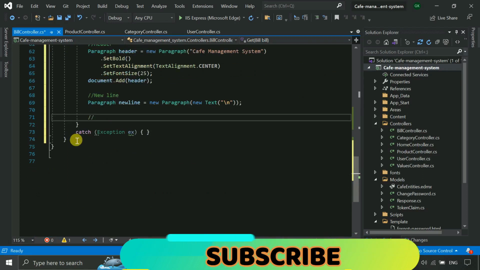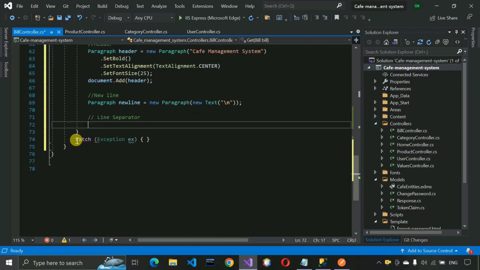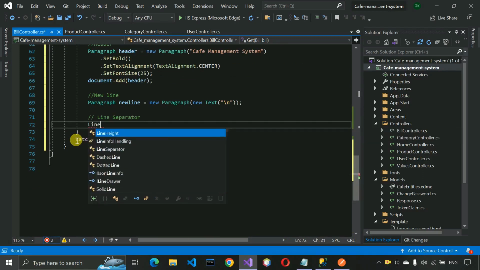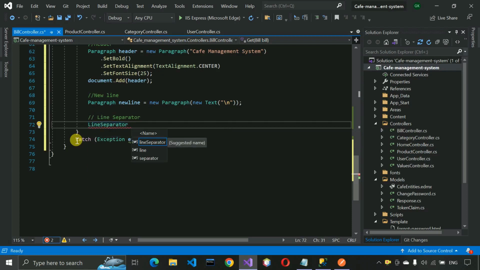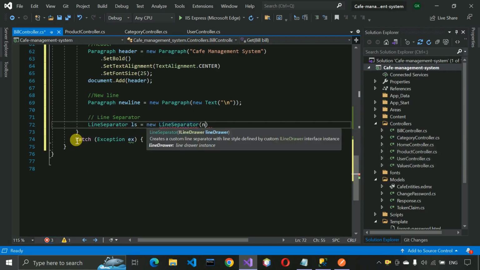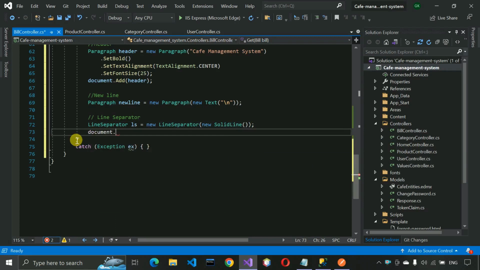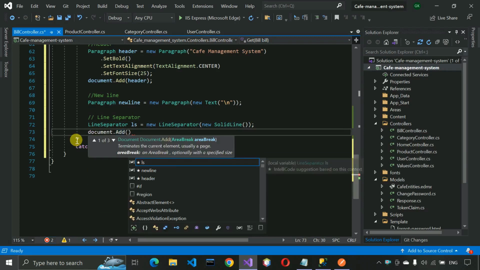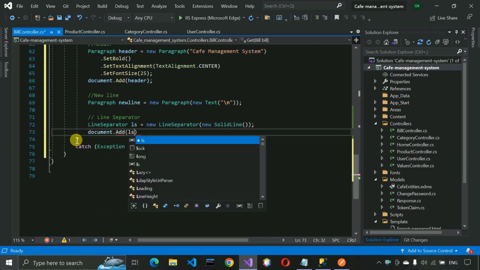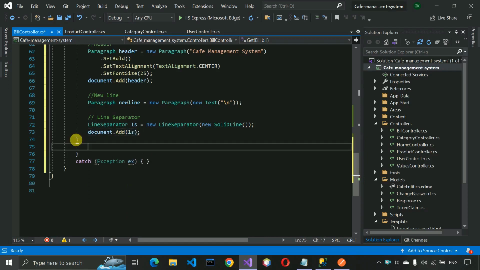After that, for the line separator we are going to write the code, so header and line separator, and here we have to write slash and new line separator and new solid line, and put a semicolon, and document dot add, and here we have to just write ls and pass that object. After that, here we have to create a paragraph.